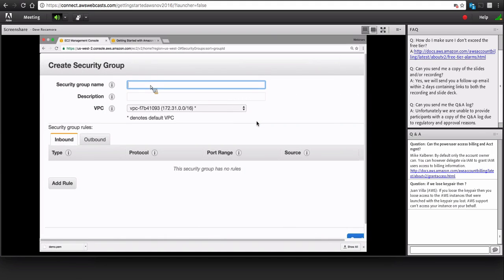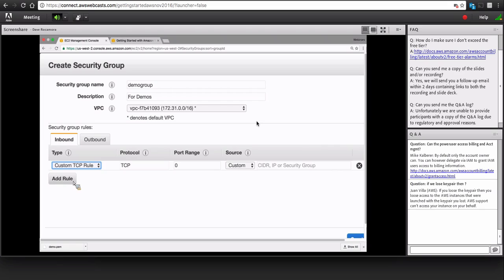So in here we can give the security group a name, and we'll give it a little description about what it might be for. And then we can add some rules. So let's go over adding a simple rule to allow, let's say, SSH access. Or let's do SSH and RDP.